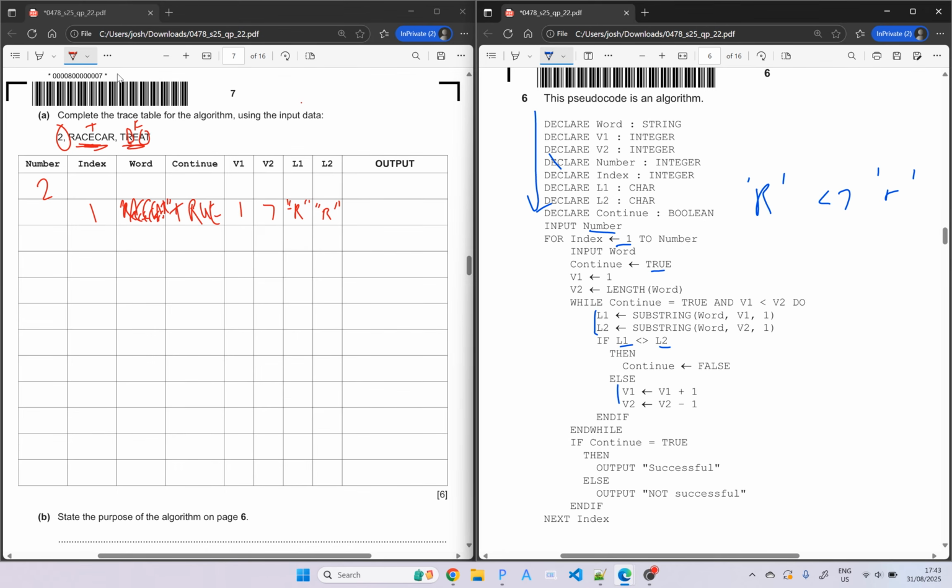Then v1 is going to increment, so v1 goes to 2, and v2 is going to decrement, so that's going to go to 6. Then we go back to the start of this loop. Continue is still true, and v1 is less than v2, that's also true. Then we get the next character, which is 2 A's. So again, A, that's going to be a string.